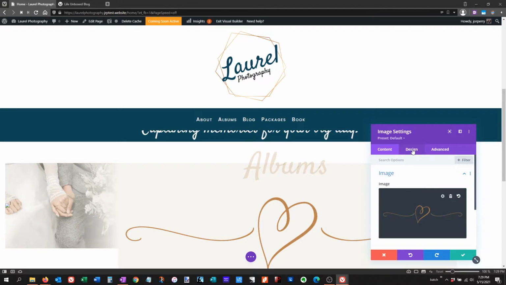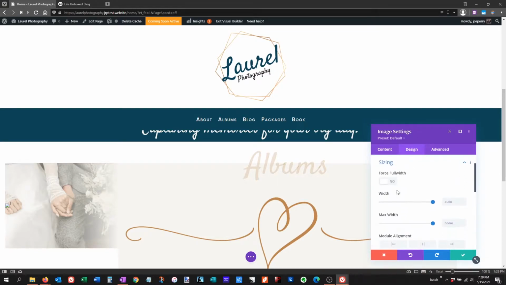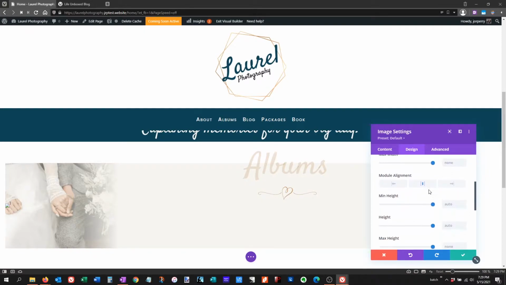So let's go into our image, just go into our design and sizing. So we want the width to come down. So let's make that 18%. Okay, that's good. And let's align it center. Now we need to push it up because we want it to sit right in here. So let's go to spacing. And we want our top margin to be -3%.